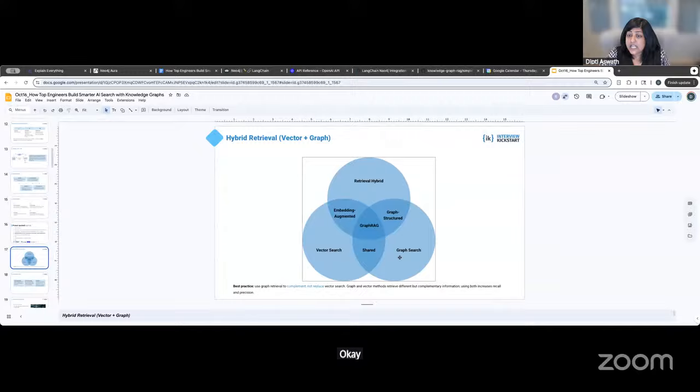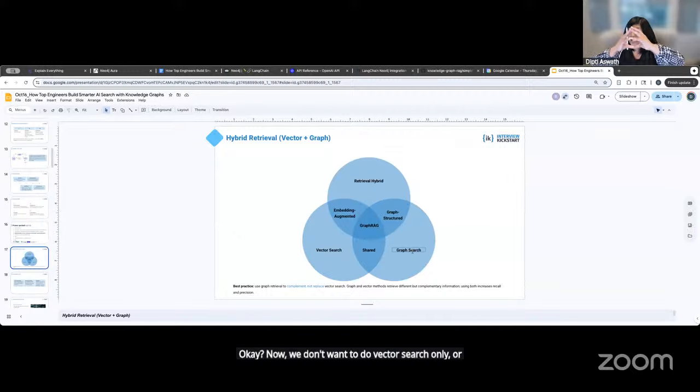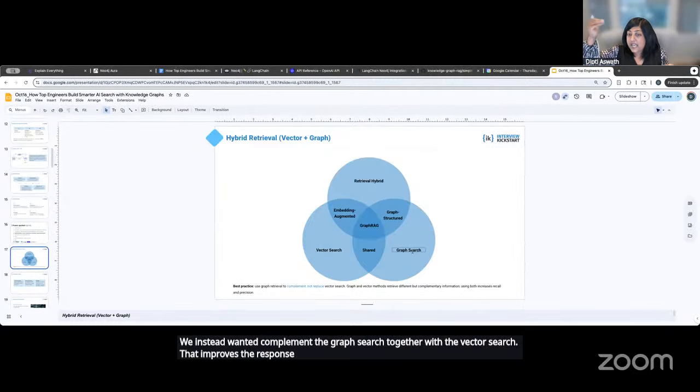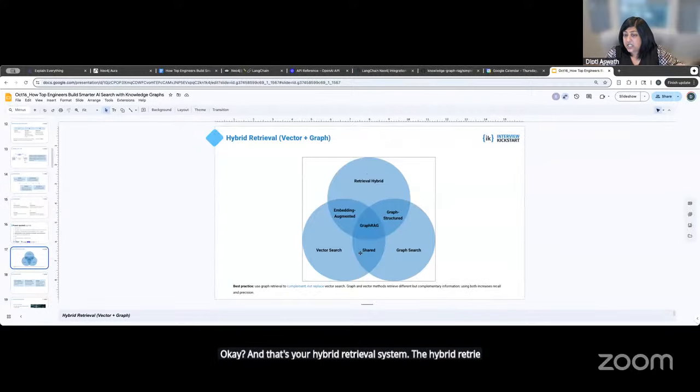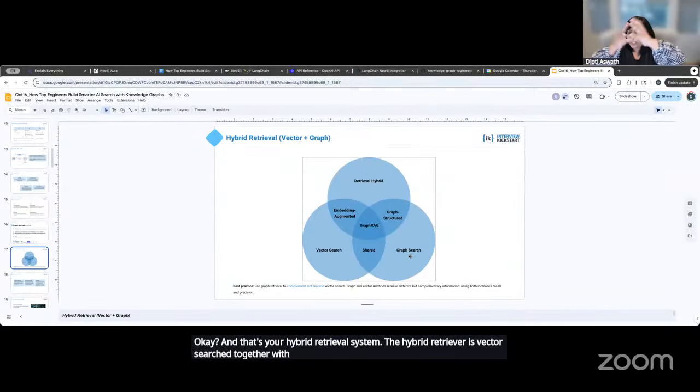Okay, and hence you would want to do a graph search, which is this circle. Now, we don't want to do vector search only or graph search only. We instead want to complement the graph search together with the vector search. That improves the response that you get out of the LLM generator. And that becomes your graph RAG together with naive RAG. That's your hybrid retrieval system. The hybrid retrieval is vector search together with graph search. Put this together into your graph RAG pipeline.